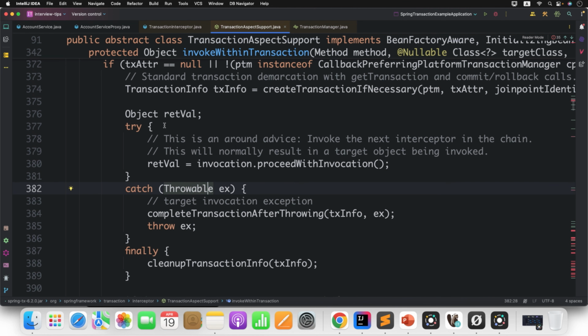See here, this is an around advice. Invoke the next interceptor in the chain. This will normally result in a target object being invoked. Who is our target object? Account service, right? So add a breakpoint here. This is where it will call your actual method. Before that, it has already created the transaction. We already observed that on line number 346.